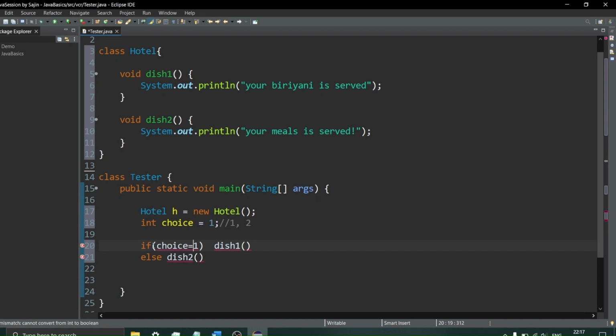Another thing to note here is that choice equals to 1 is equivalent to me trying to assign this choice variable with the value 1. But here, in our case, I want to check if the value of choice is equal to this right hand side value. For checking the equality between two values, you will be using the double equal to operator. A single equal to is for assignment, if you have to assign a value to a variable, and a double equal to is used if we have to compare two values. So this is an equality operator.